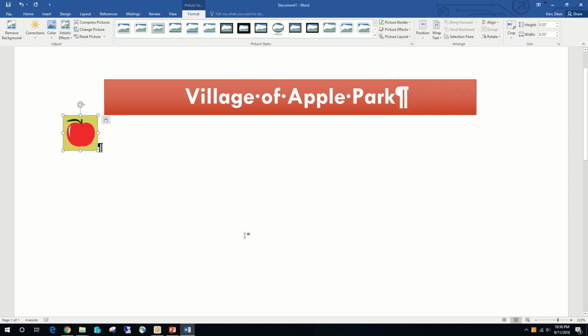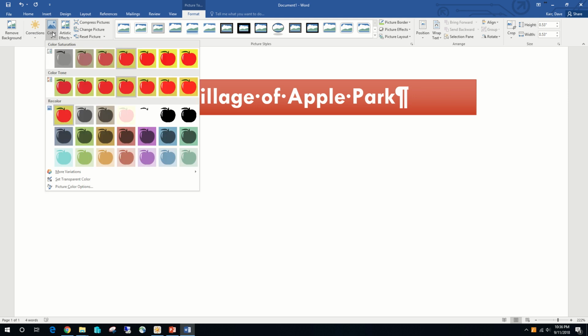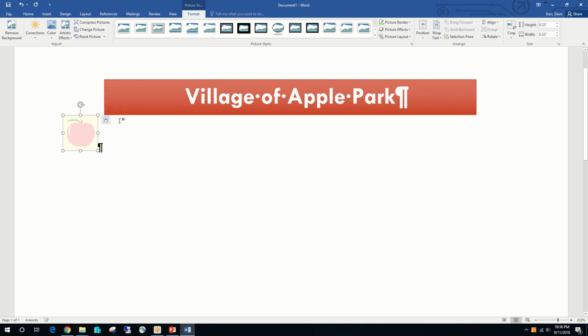Okay, let's go ahead and change the color of our graphic. So we'll make sure the graphic is still selected. We'll find the color option. We'll hit the drop down, and we're going to choose the color option under Recolor, which is the Washout color. We'll see that it's very light right now.